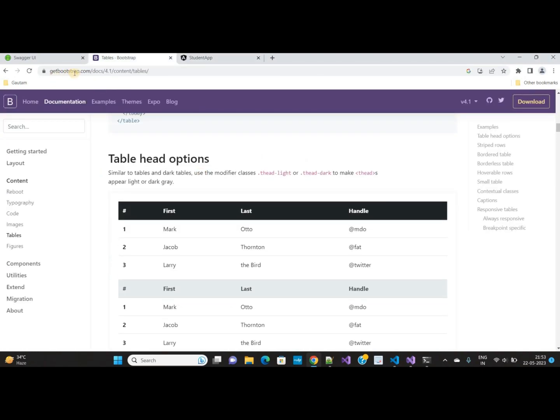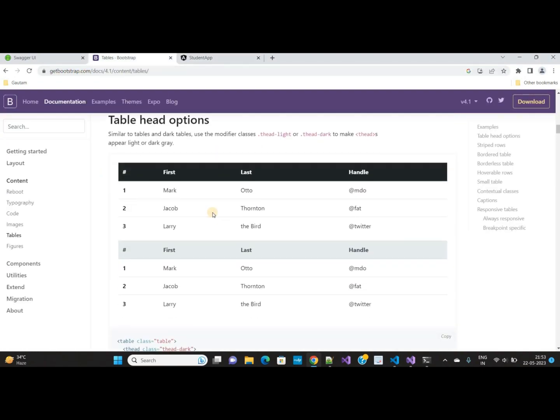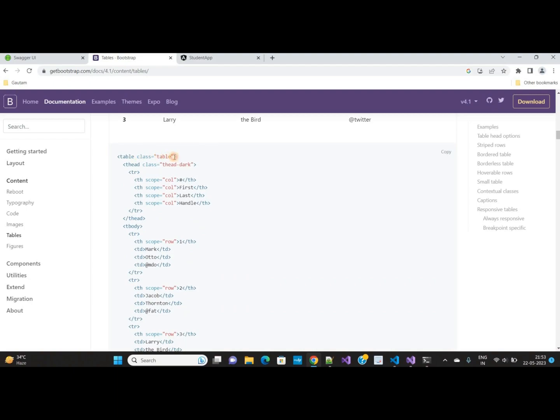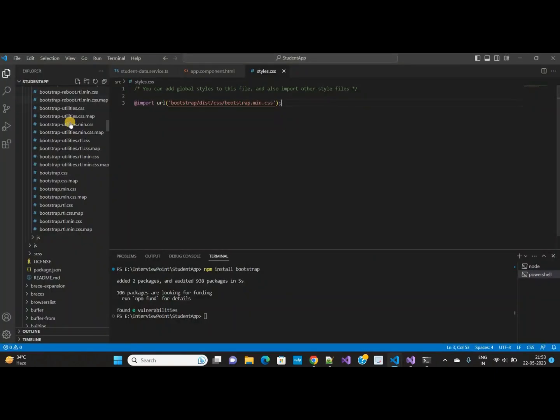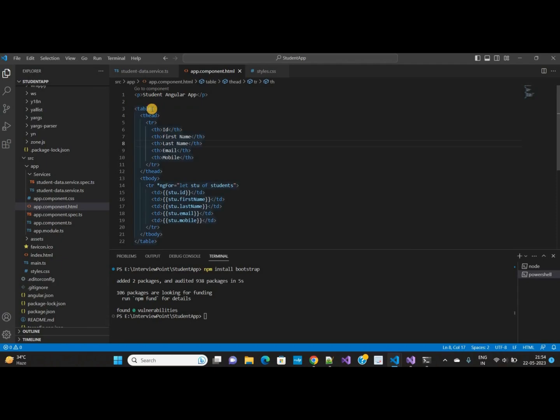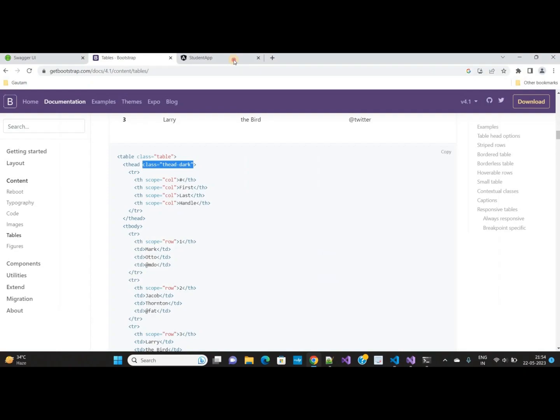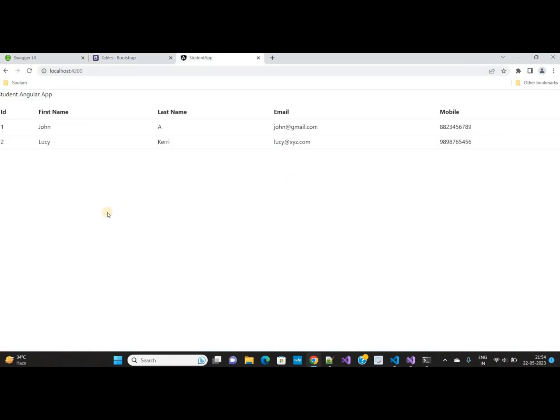Before refreshing, I need to make the changes to the table. Here is the Bootstrap table, so you can take any example from here so that you can design your table. I'm just copying this and I will use this in my table. In the table, I want to use this class as table, and in the th I will paste the table-dark. You can copy from Bootstrap and use it. So now our table is looking like this.